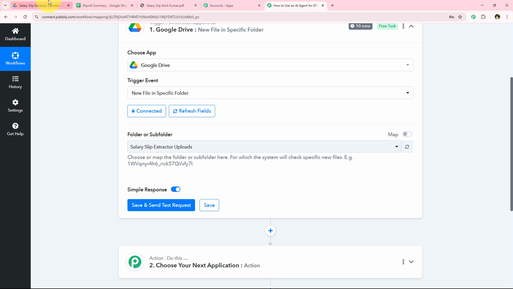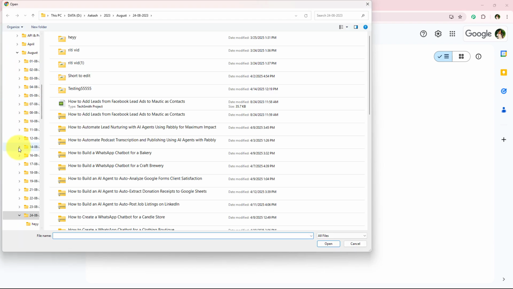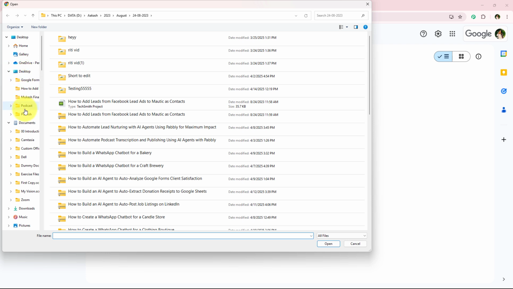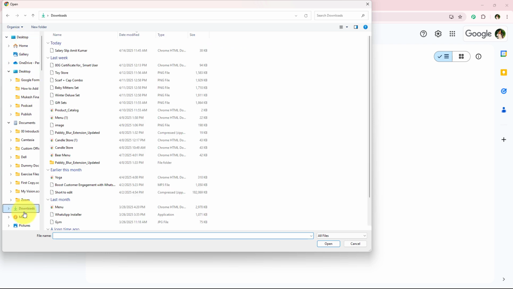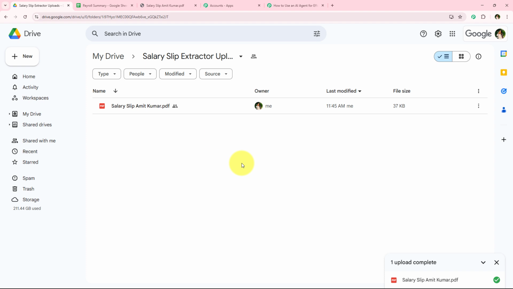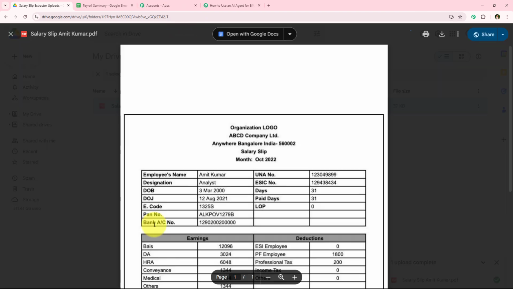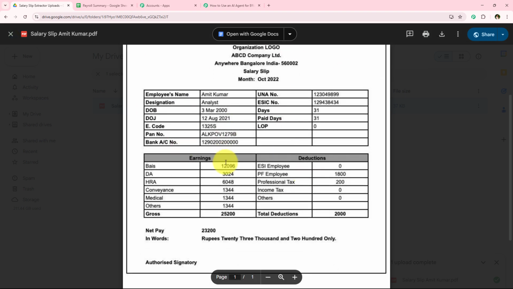And to do this, I'm just going to open my Google Drive account, and I'm just going to upload a salary slip in this folder. So I'm just going to go towards this new and then file upload. And over here, I'm just going to upload a salary slip in this folder to start with this automation. Alright, so I'm just going to upload this salary slip, which is of Amit Kumar. And yes, over here you can see that I've successfully uploaded this salary slip right over here. I'm just going to show you. So as you can see, this is the salary slip which I have uploaded.